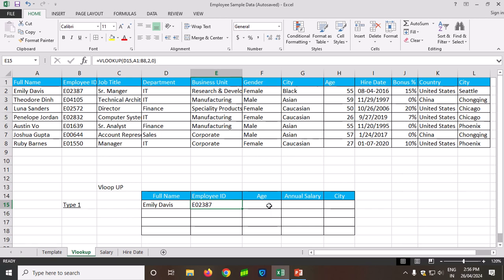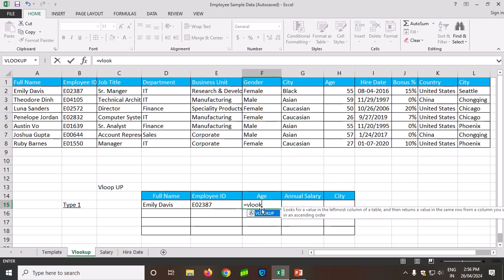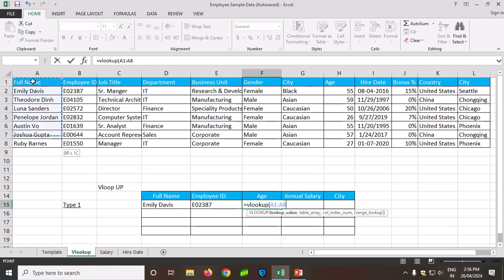I am going to do the same for age, using the same formula. VLOOKUP, open bracket, go to the full name of the employee. What do I require? I require age. I'm going to select the range where employee age is. In the H column we have employee age. So I'm going to count 1, 2, 3, 4, 5, 6, 7, 8. In the 8th column we have employee age.